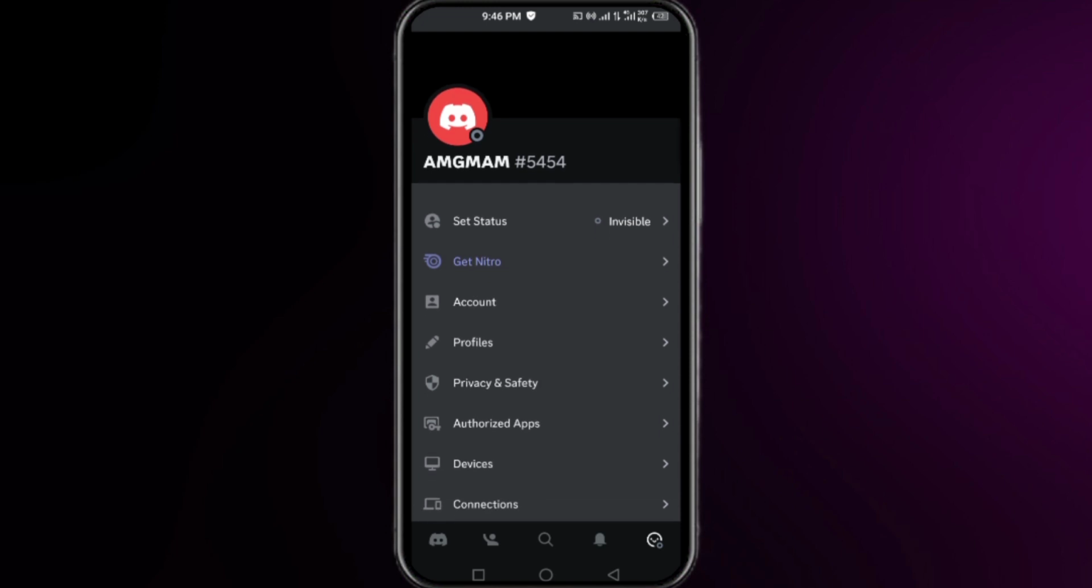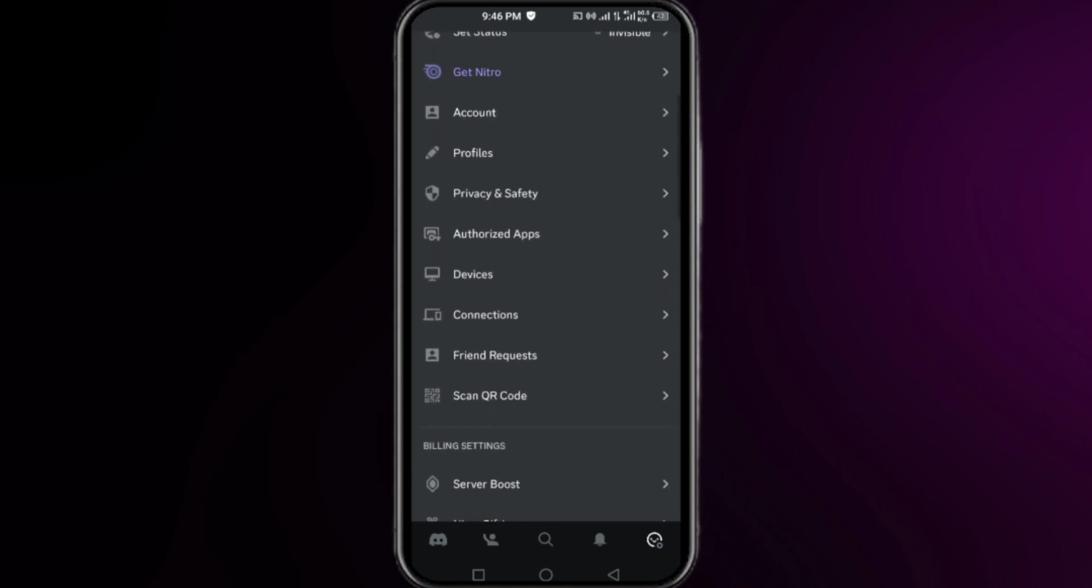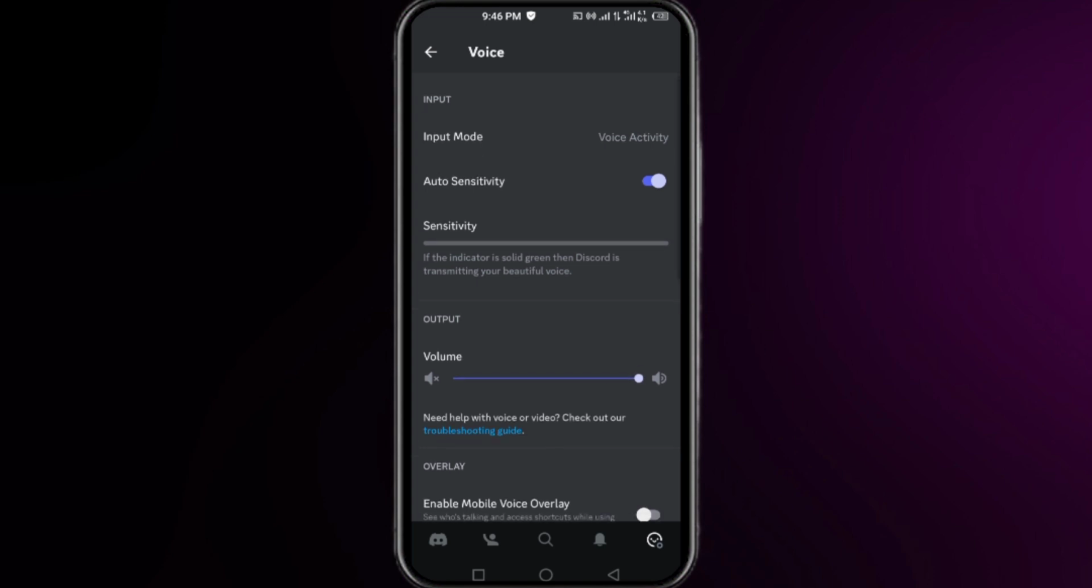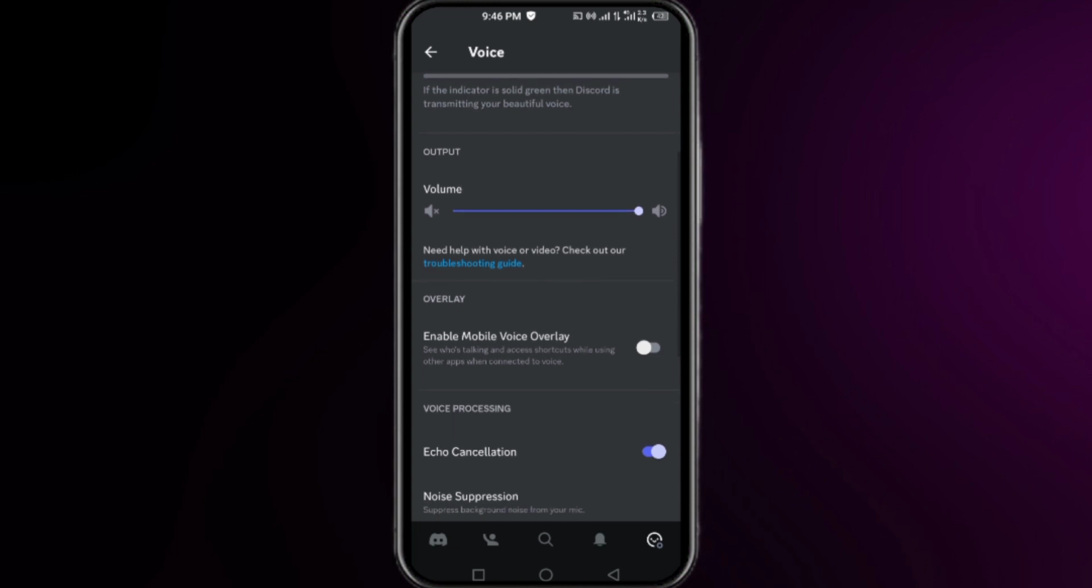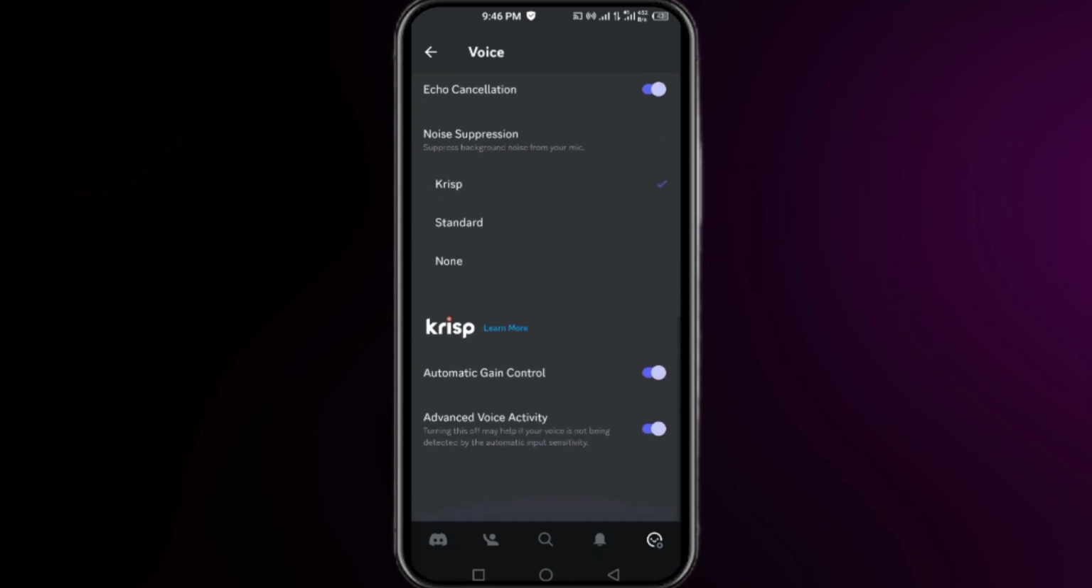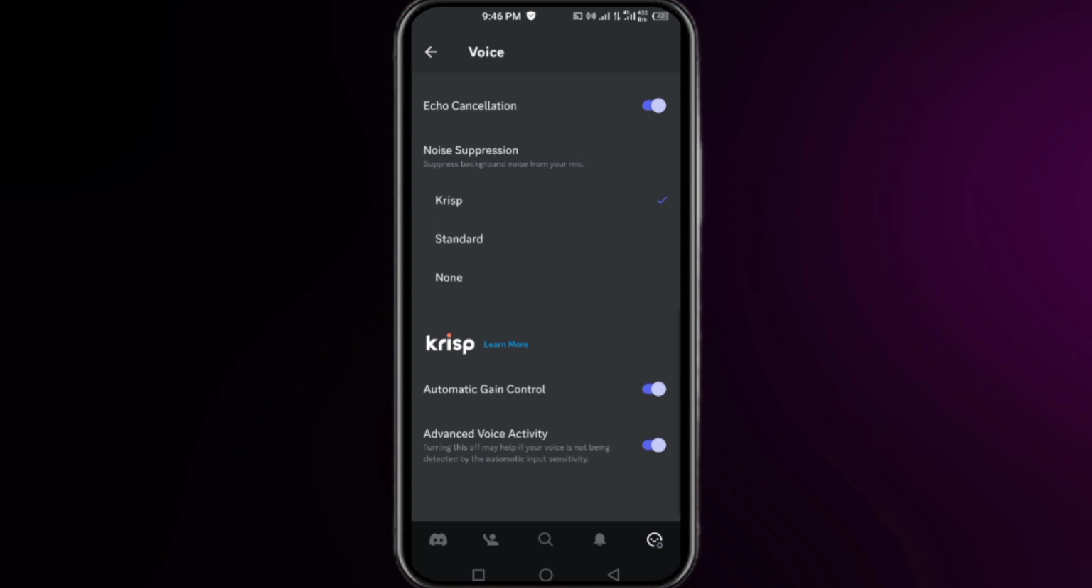Now you have to just scroll down and then click on the voice. Here in the voice you have to just turn up the volume to 100%. Right after that you have to just make sure that you have turned on the advanced voice activity. Once you're done, make sure that your phone volume is also turned up to 100%.